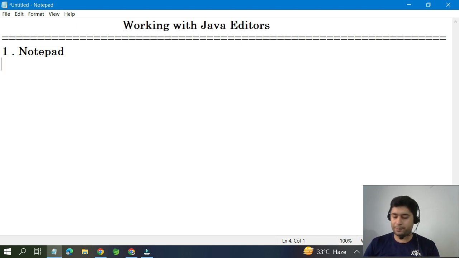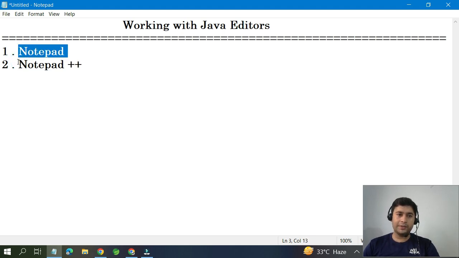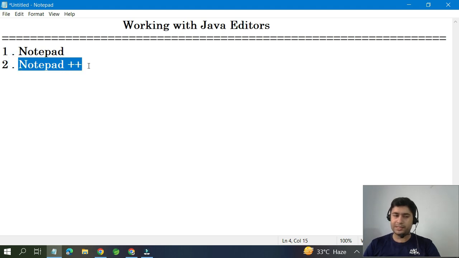Another editor of Java is Notepad++. If you think about Notepad++, this is something advanced compared to the Notepad. Here you can get some boilerplate code, like the class or main method, and whenever you work with Notepad++, you have to configure your Notepad++ application for compile and run.